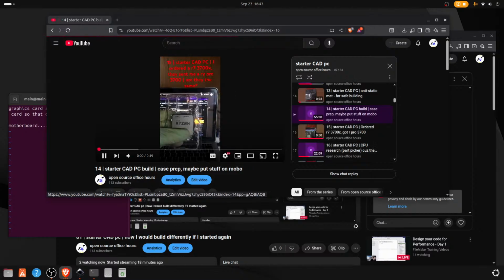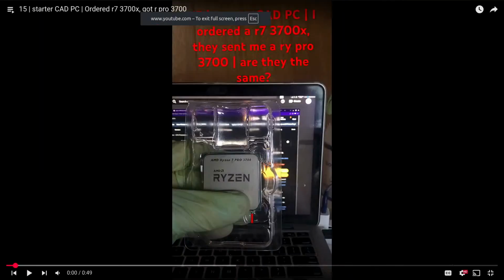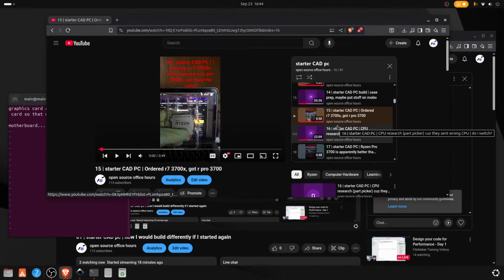This is so clicky. All right, so I ended up ordering a different thing. This is an AMD Ryzen Pro 3700, right? That's different than the 3700X. They're essentially the same if you look them up and do research. But I was kind of freaking out. I was like, oh, did they send me the wrong thing?